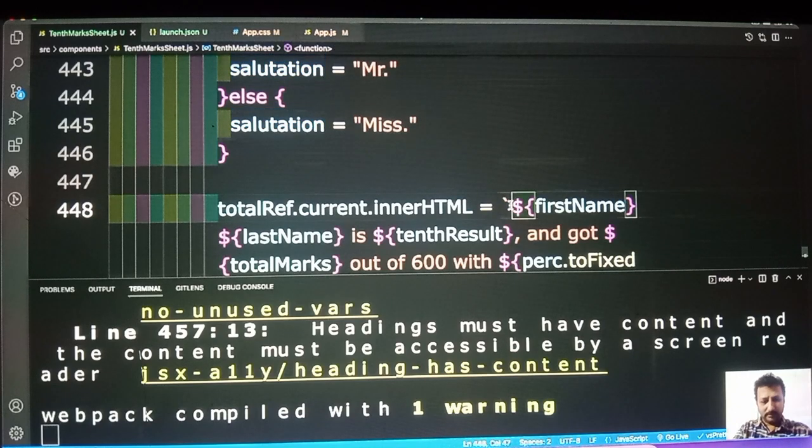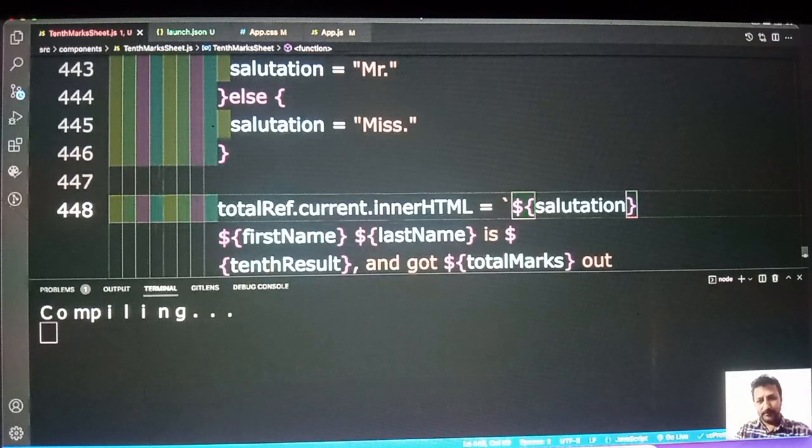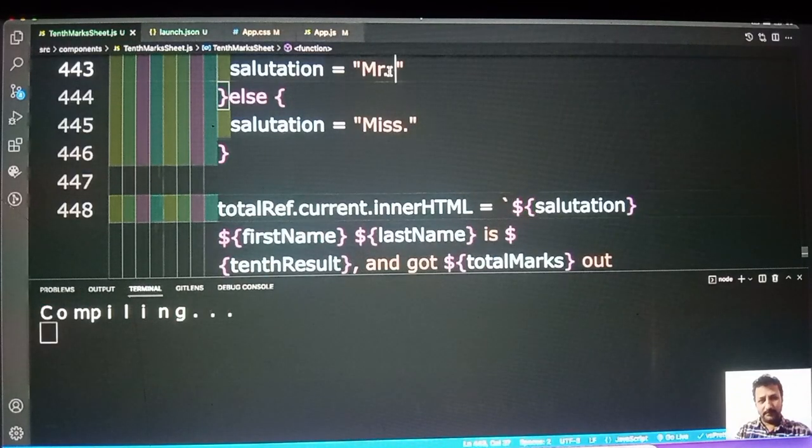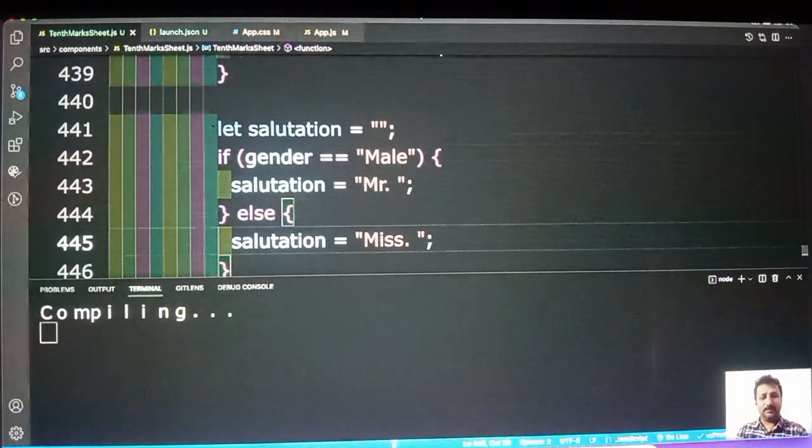Here dollar salutation. Mr. or Miss depending upon the value of this gender variable. Okay. Now let us try this.